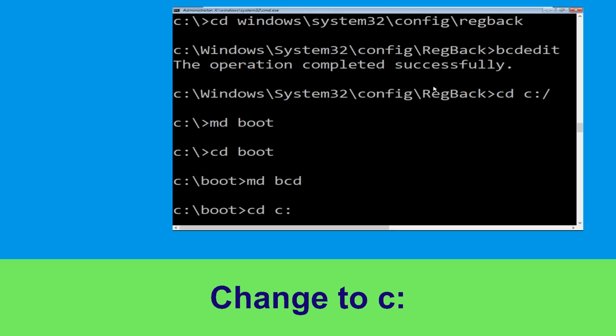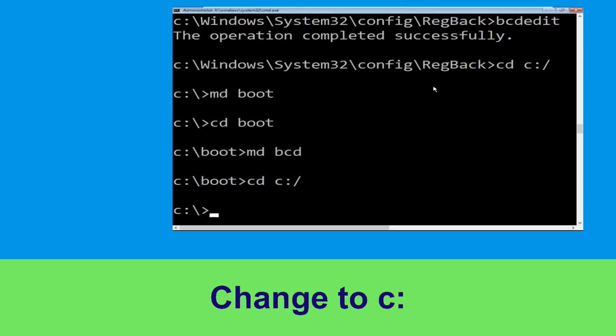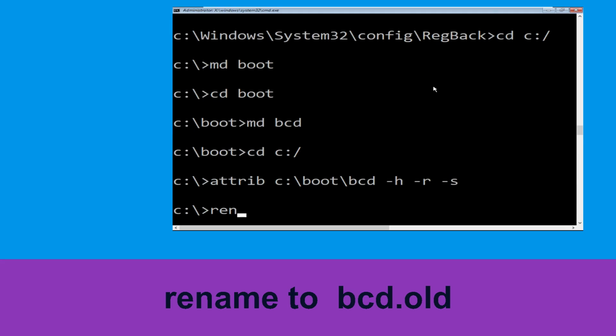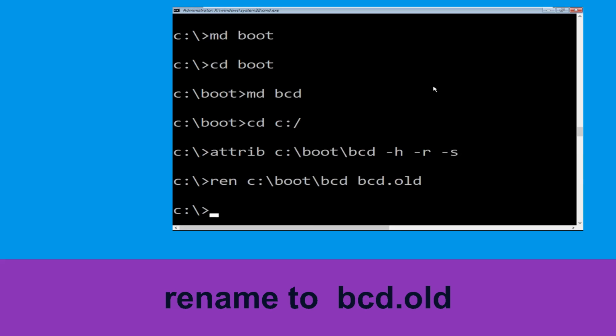Type cd space c: and hit enter. Now type attrib c: /boot /bcd -h -r -s and hit enter. Now execute this command. Type ren space c: /boot /bcd space bcd.old. Then simply hit enter to execute this command. And once done, let's move to the next command.